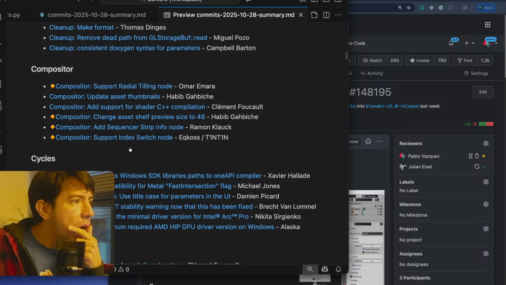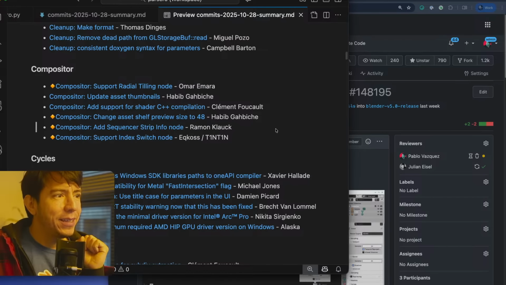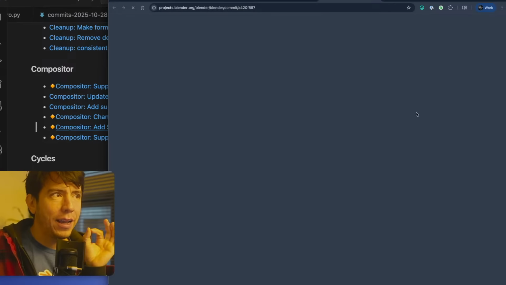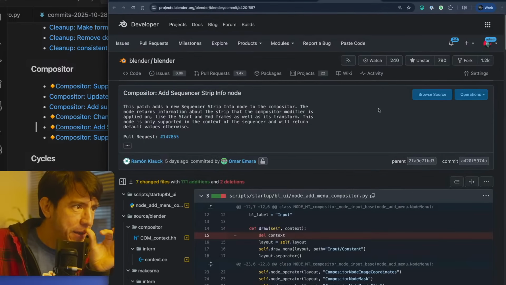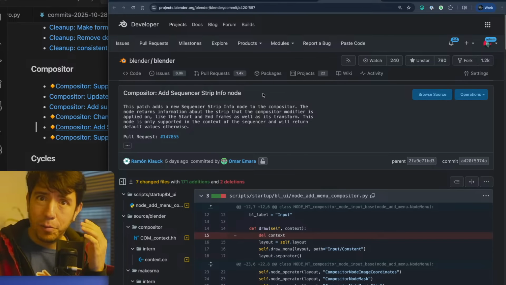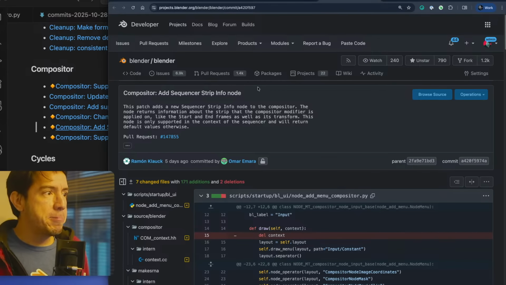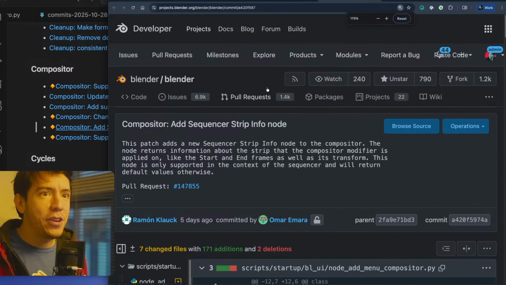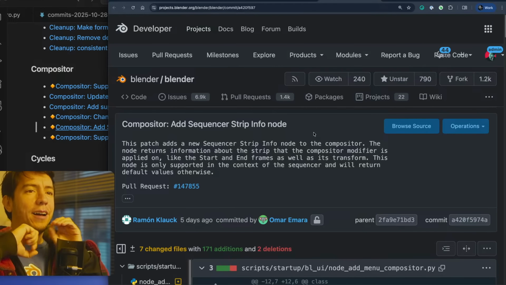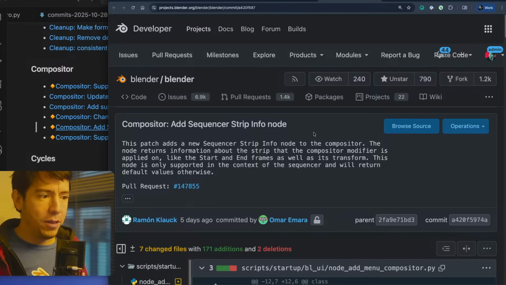The big thing I wanted to share this week is this one by Ramon Klauk. This is awesome. It's the same developer that added the radial tiling node, by the way, and he's a developer from the community. He's a contributor, like a volunteer. And this node makes a world of difference in regards to the sequencer compositor modifier.